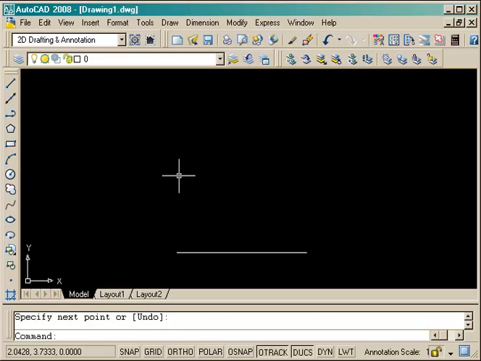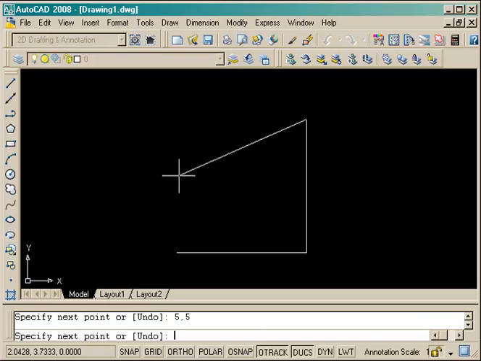So from there, I'm going to start up the line command the second way, and this is just typing in the shortcut key L. So you press L, enter, and the first point is where I left off, 5,2. And I want to draw 3 units up to 5,5, once again using absolute points.